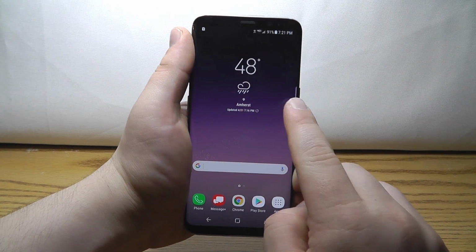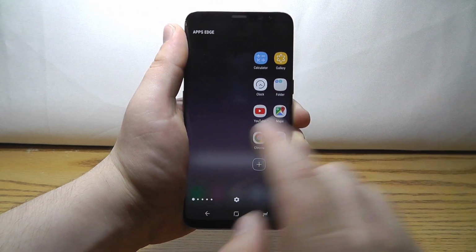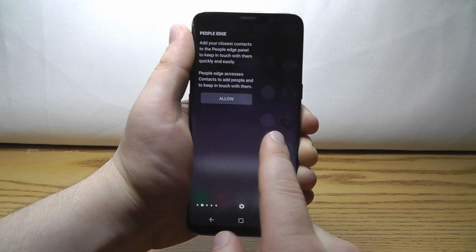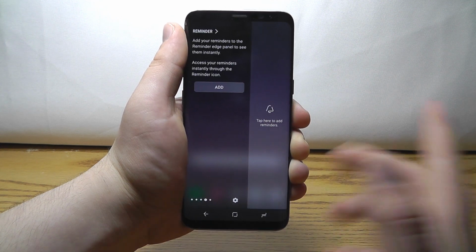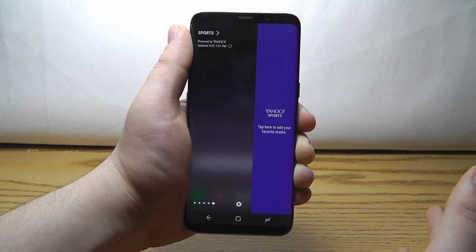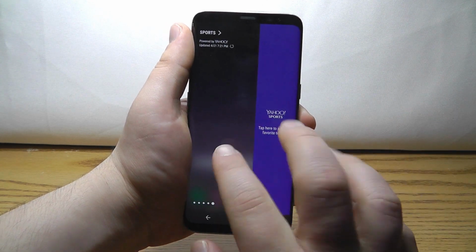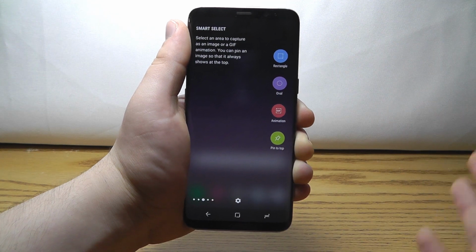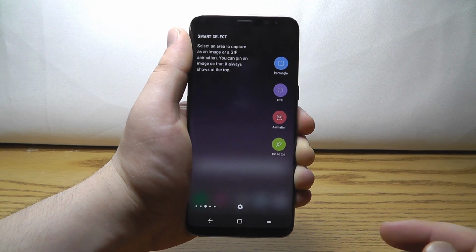If we go back out and we swipe just like so, we now still have that Apps Edge, the People's Edge, Smart Select, and now we have reminders. We can add ourselves reminders right here, and we can also add, Yahoo Sports is integrated as well. So it adds additional panels. There's a lot of great customization.